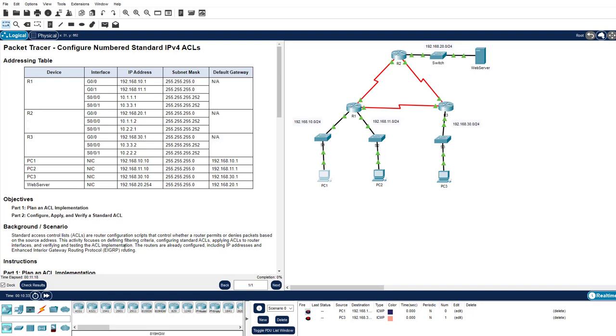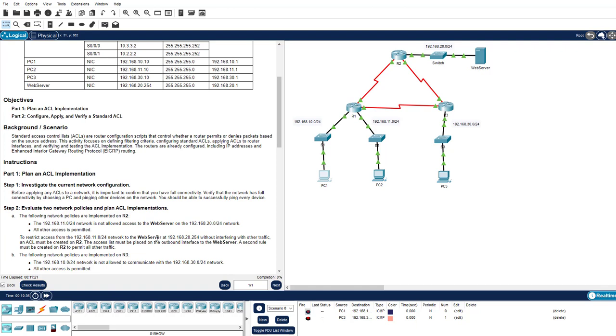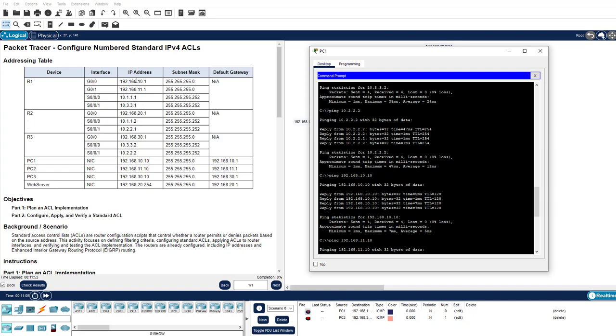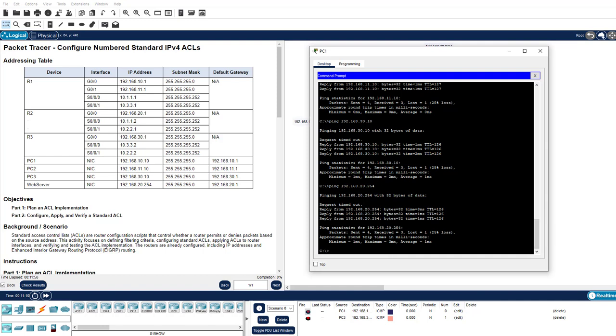In part one, we want to have a good baseline to begin before we apply any ACLs to our network. We want to confirm that we have full connectivity. To verify this, choose a PC and ping other devices on the network. You should be able to successfully ping every device. I already on PC1 pinged each IP address in the IP address table, and they were all successful.